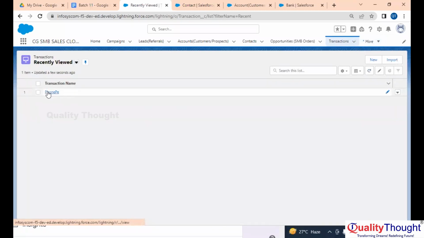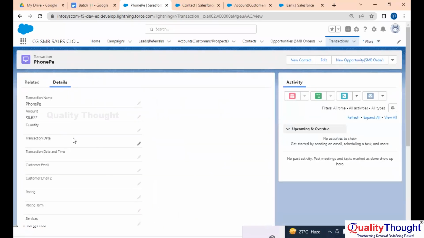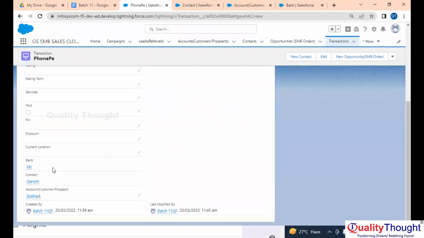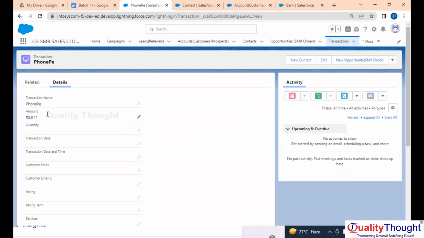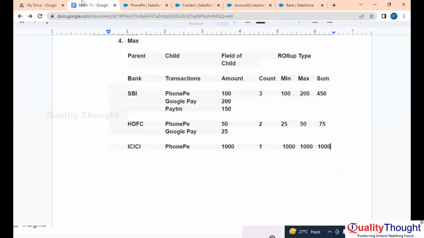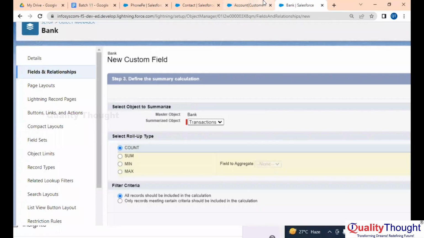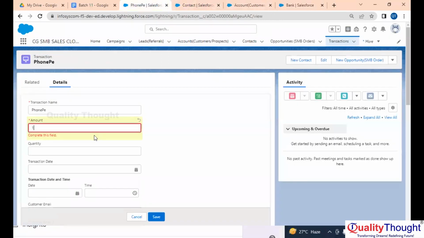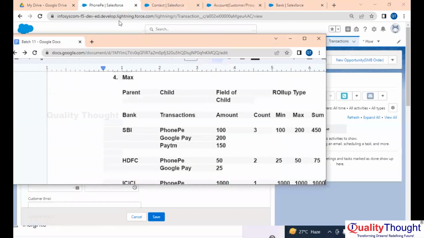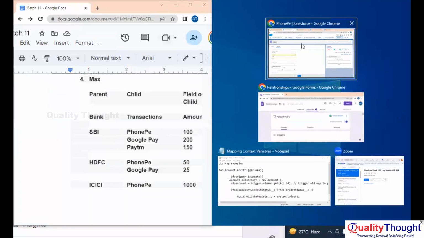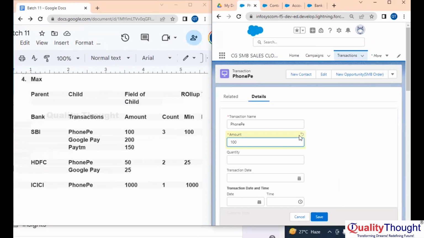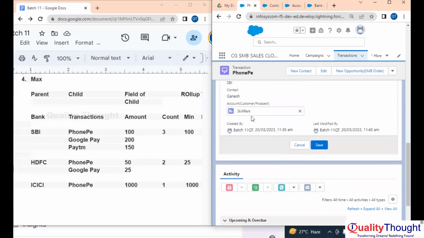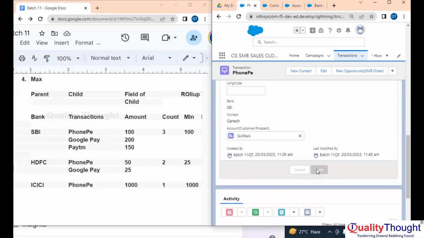There is already one transaction, right? Phone Pay, which is linked with SBI, right? What's the amount we discussed? Phone Pay is 100, and Google Pay is 200. So Phone Pay is 100. Let me have it here so that we can create the records easily. Using Phone Pay, it is associated to SBI Bank, right? SBI Bank. Let me save.